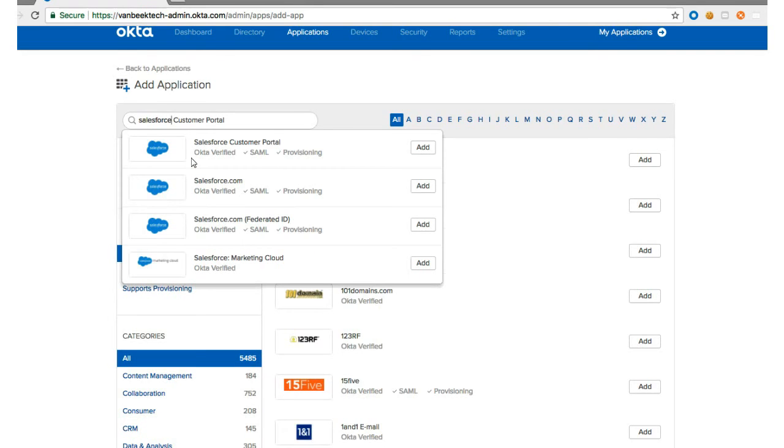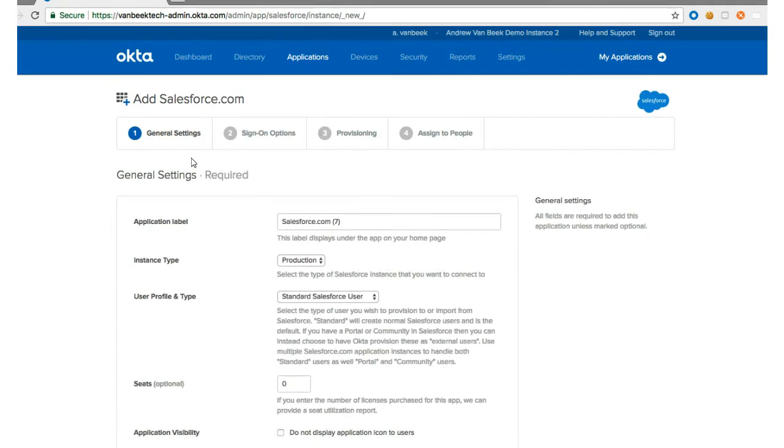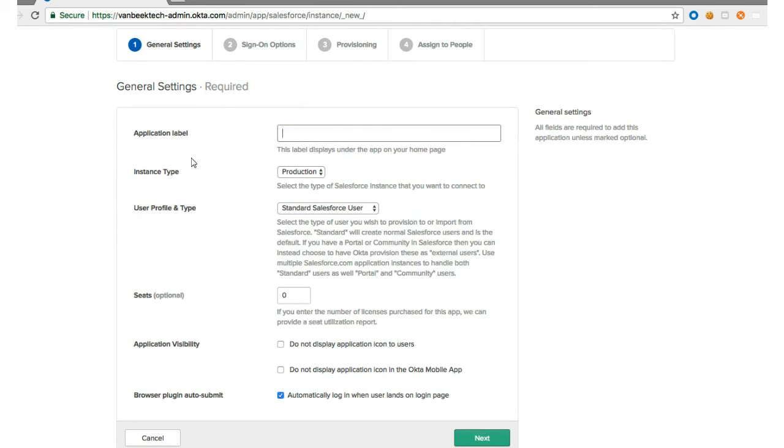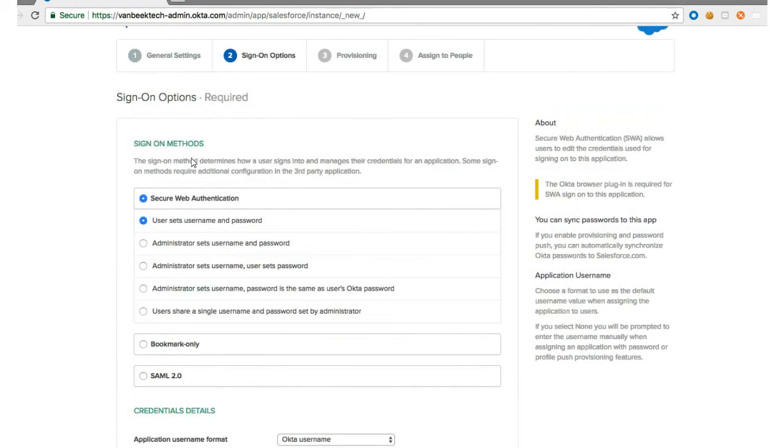Similar to AD, it's just going to take a couple of minutes. Really to go into that, I could try adding Salesforce here, if I could spell, that is. Click Add. And then I would choose the application label, some general stuff. So if I wanted the title to be SF public demo, I just click Next here because the title is really all we care about.